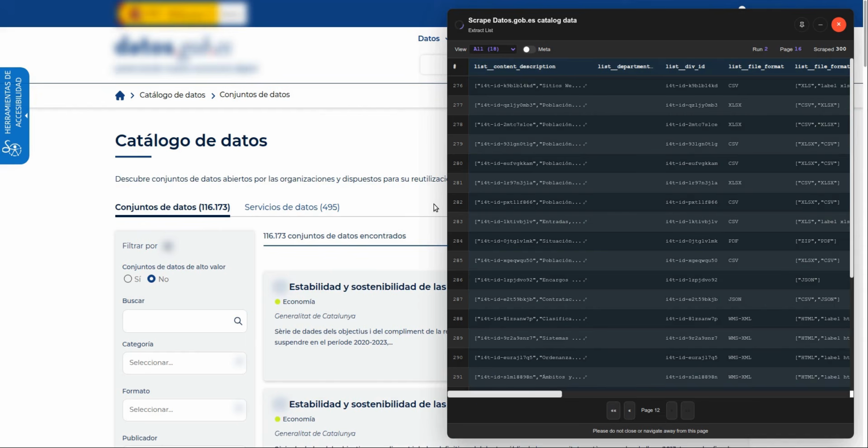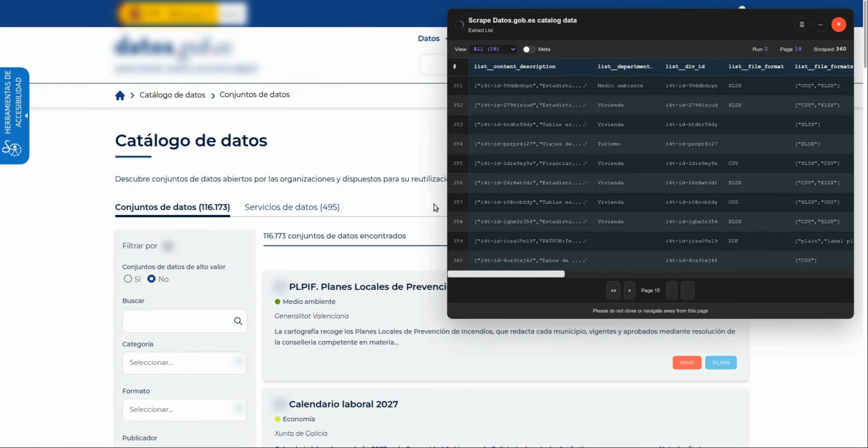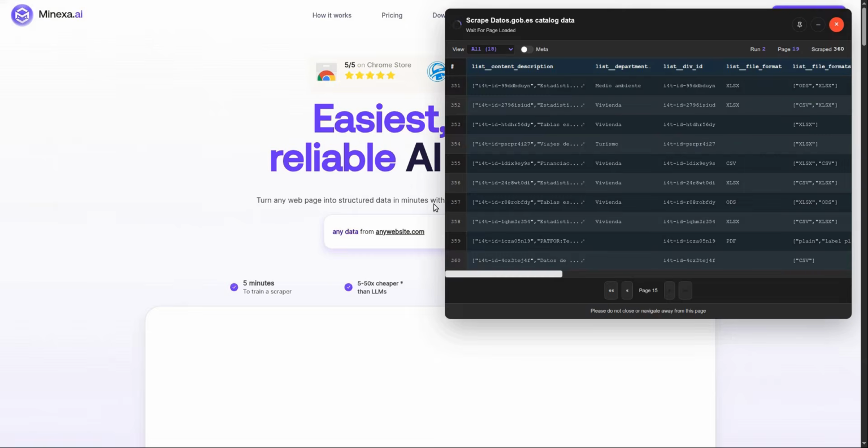Hit Export, and your complete dataset is saved to your computer immediately in your preferred format. Whatever data you see on a website, Minexa.ai can extract it. For developers, it works without token costs, hallucinations, or the need to maintain a scraping stack.